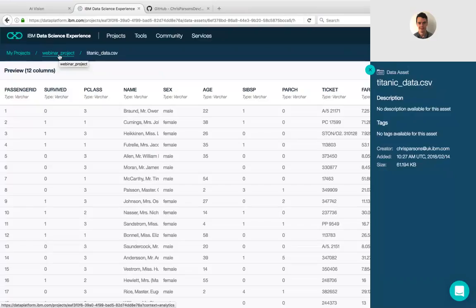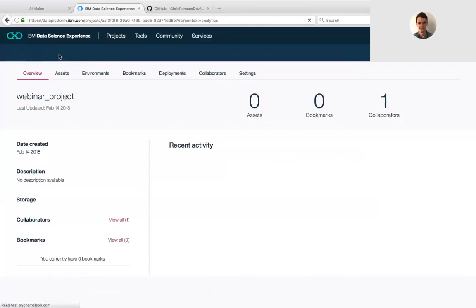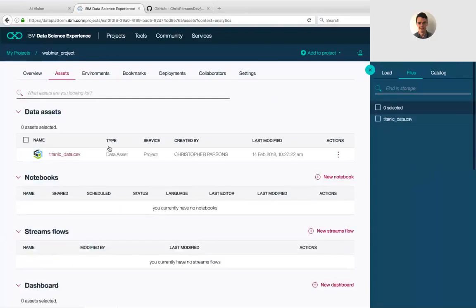Okay, so that's our data uploaded. Brilliant. That was super easy. Of course, we could have easily made a connection to our existing data store if it was bigger than that small CSV, but just for this demo, I've kept things kind of contained.